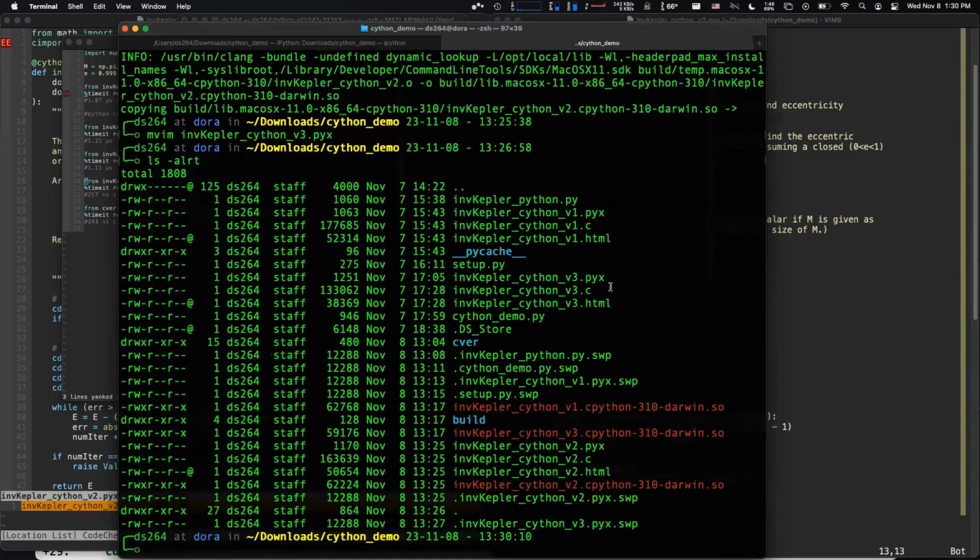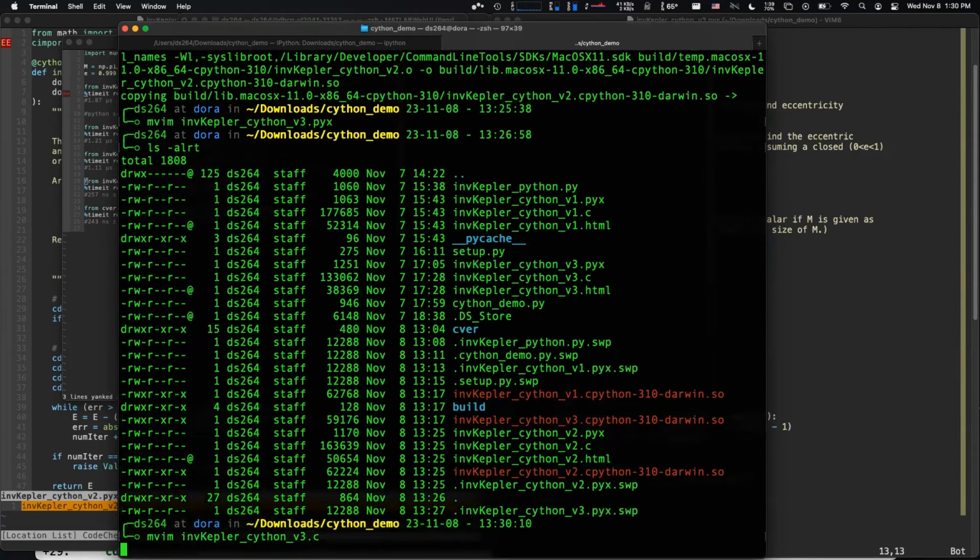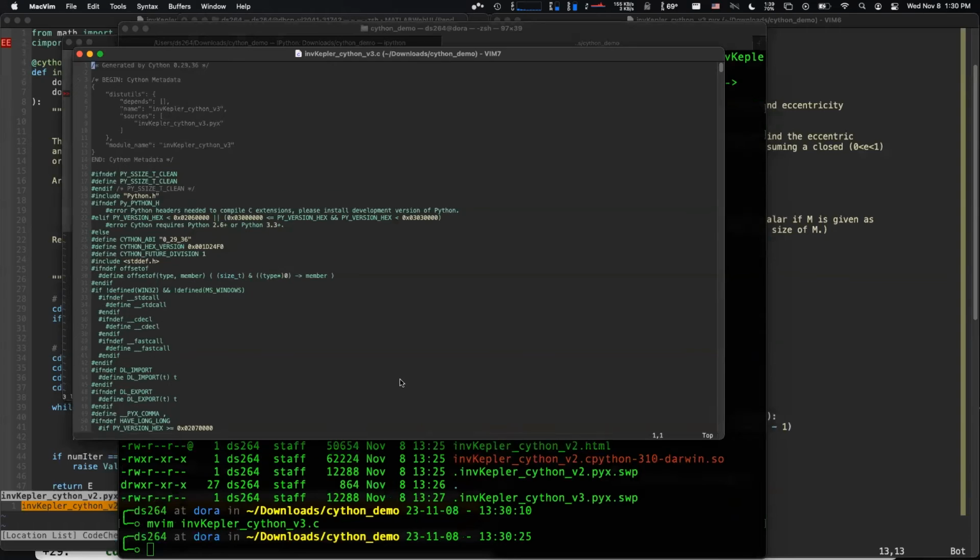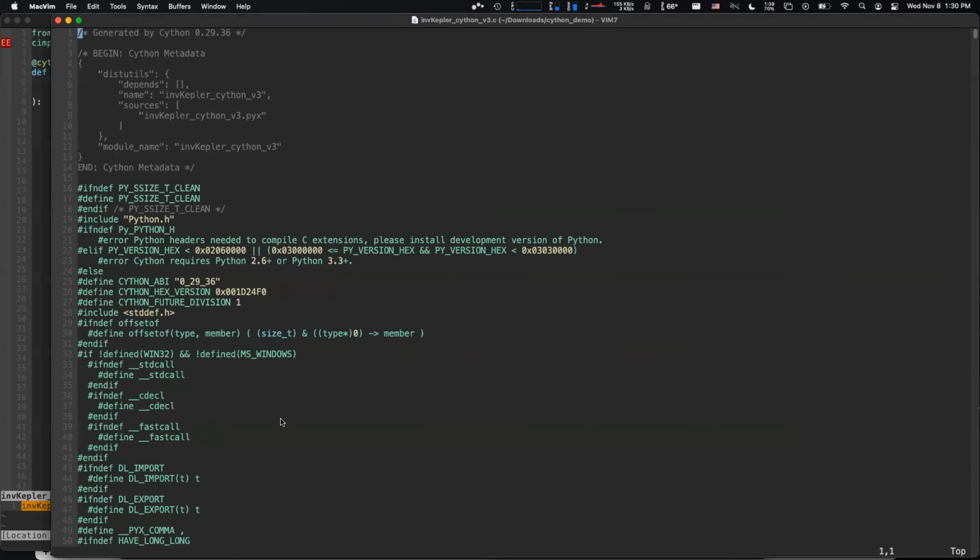So you will recall that I wrote the PYX files. And you can see that in the process of Cythonization, it created C files. So we can take a look at these C files, right, just to kind of see what's happening in there. So let's look at the version 3 one. And this is generated by Cython, right? So this is the translation of the PYX file into C.